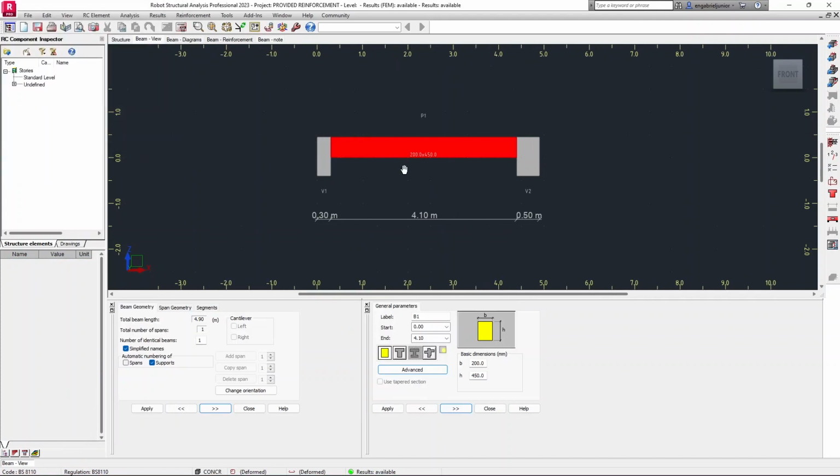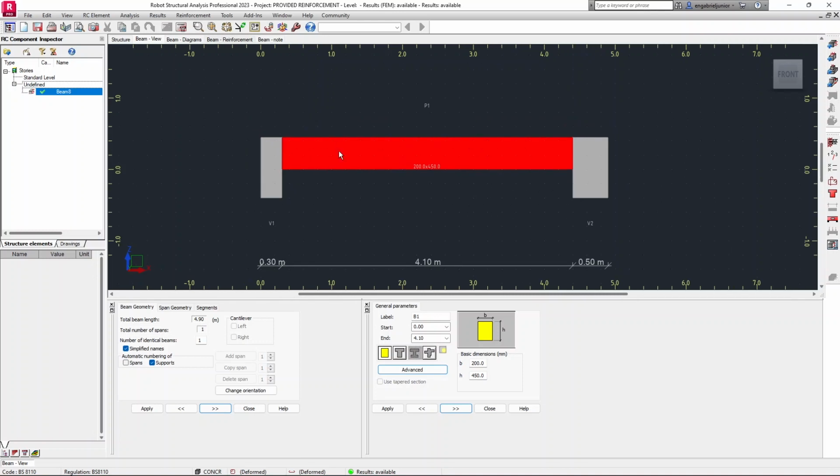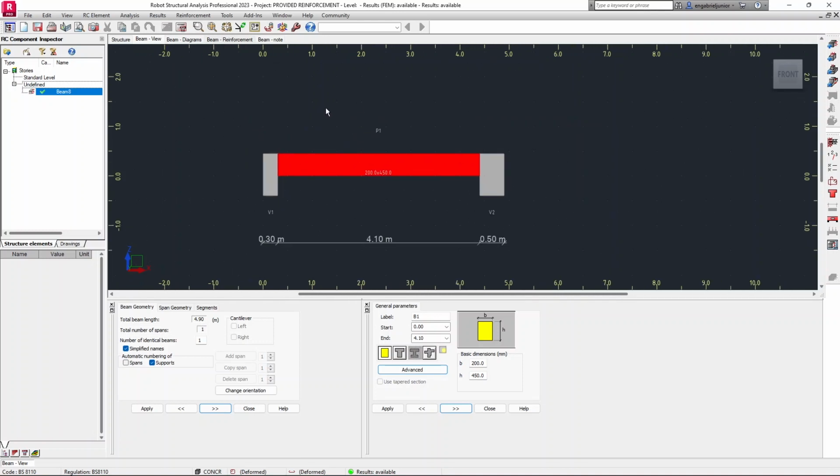Now immediately the element has been imported together with its properties. As you can see, we have its geometry here. It's 200 by 450. Then if you just extend this, you can see there's a green tick here. It shows that it has been designed automatically based on the default settings within the provided reinforcement option. So of course it might not be the one that you wish for.